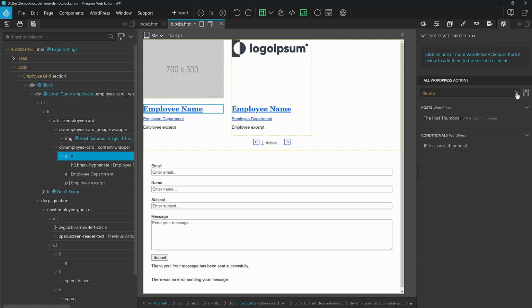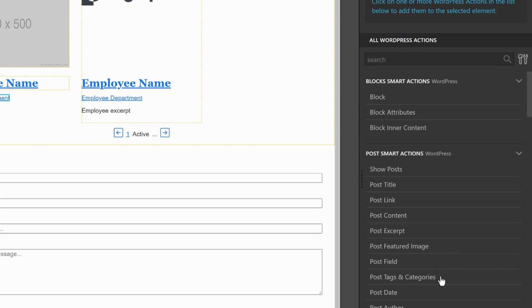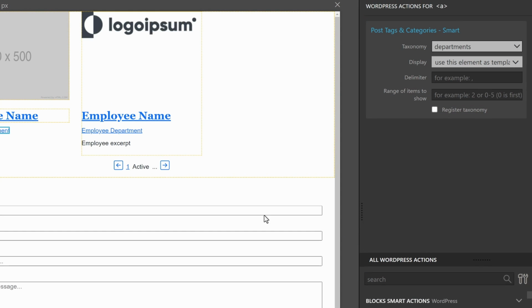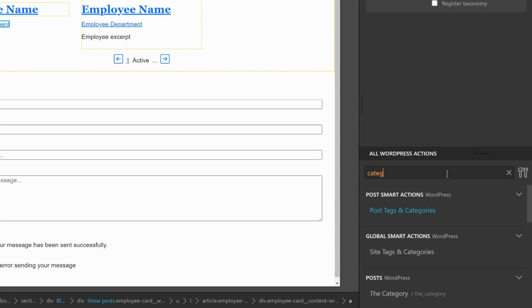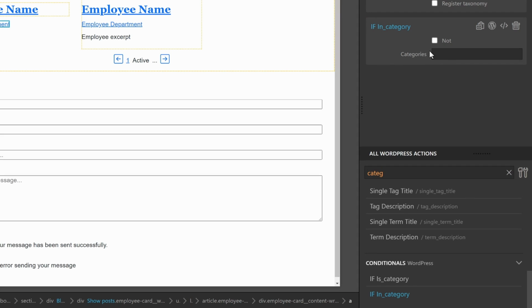For our anchor, let's clear out this search. And we're going to make this post link. Our H3 is going to be the post title. This anchor is going to be the department. So I want to come down to post tags and categories, and I'll select departments. And again, I want to put a conditional on this. So we're going to say, if in category, and I want to say, if it's not in the category, uncategorized. Because remember, anything that doesn't have a category is automatically going to get put into this uncategorized category.